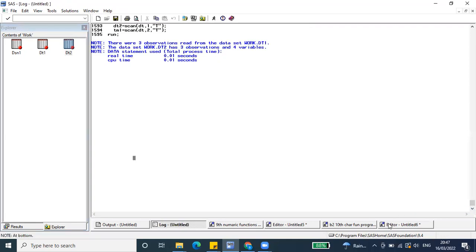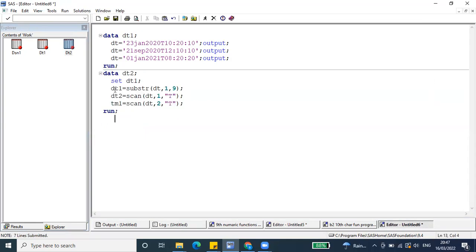Now tell me, how can I convert this date variable into numeric type? Here, is the DT variable character or numeric? Character. DT1 is a character variable, since we are using character functions and it is character data. So automatically DT1 is also a character variable, and we need to convert this character variable into numeric.